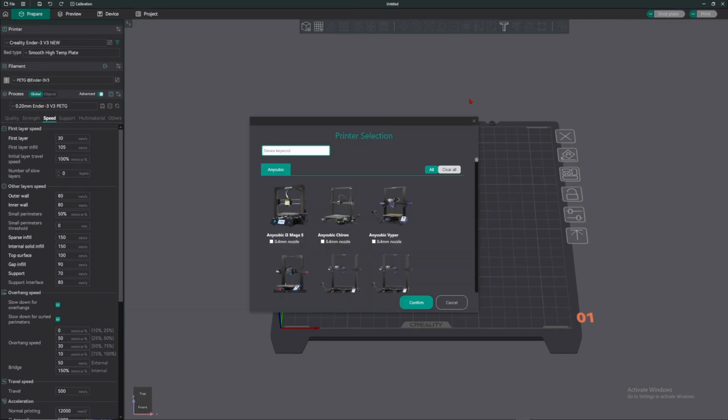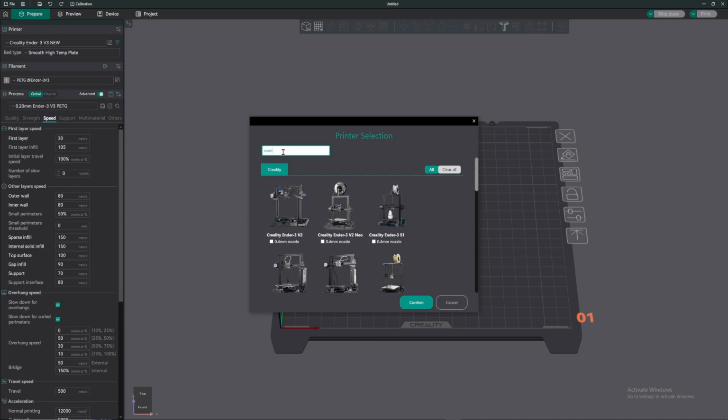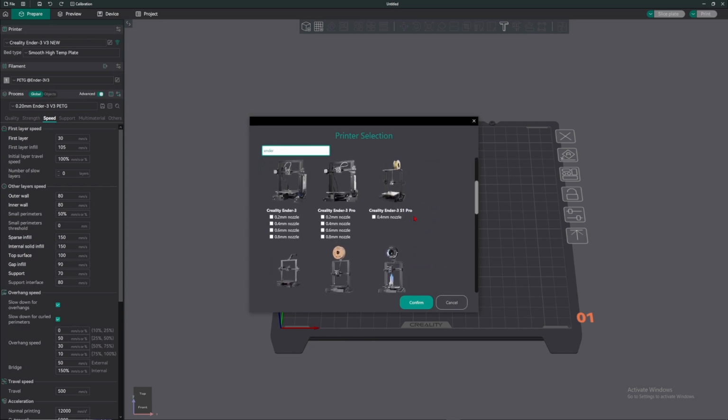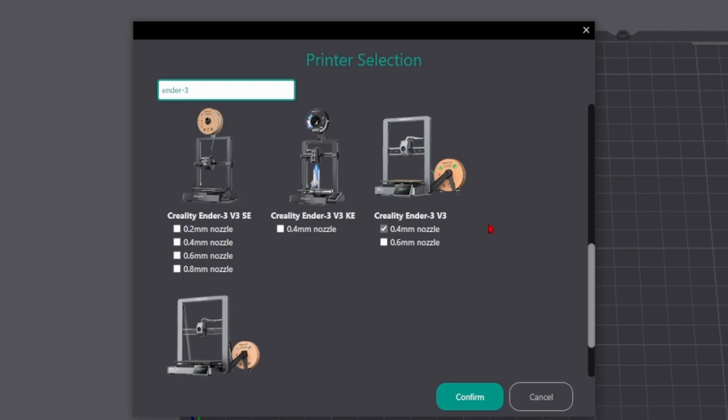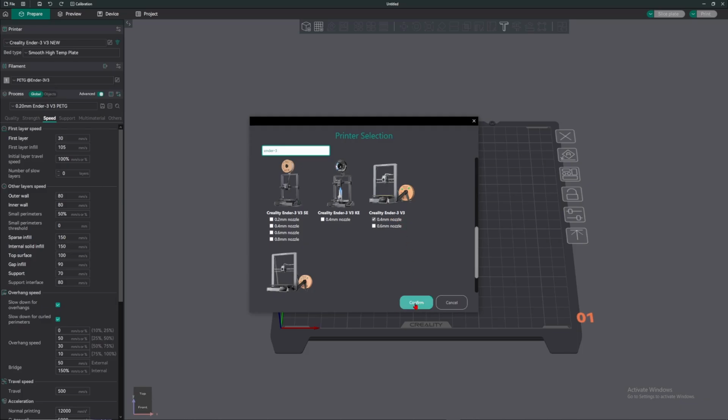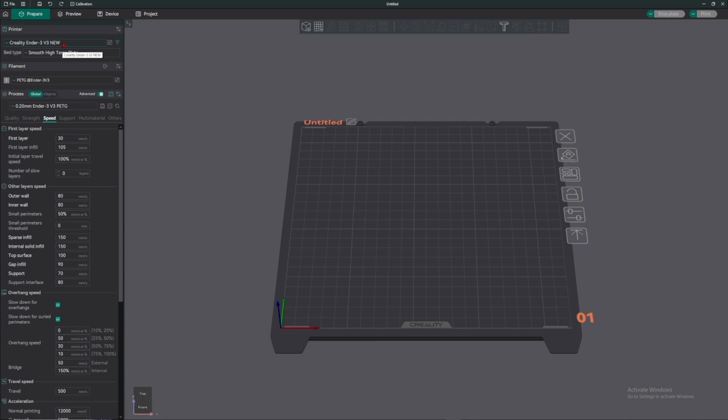So once you select that, or when this window pops out, you can search your 3D device right here. So for me, I have an Ender 3 V3, so I'm just going to put Ender 3 and find it. Ender 3 V3 right here. I'm going to be selecting the 0.4 because that's the nozzle that is on my Ender 3. If you have a different type of nozzle, you can go ahead and select that. So once you selected that, click confirm, and now your 3D printer will be up here. If you want to add more, just click this button again, and then you can add more.